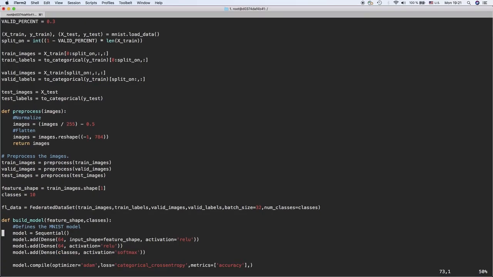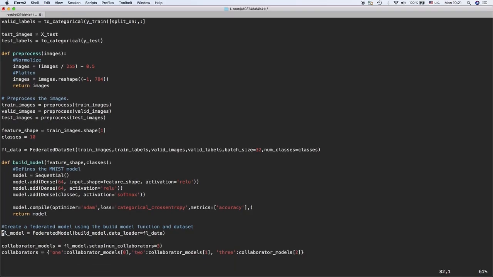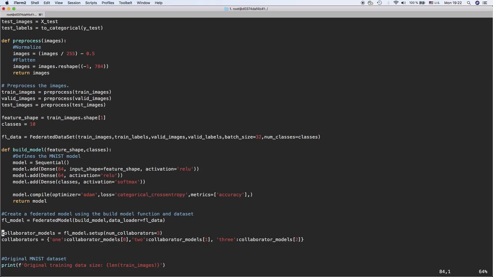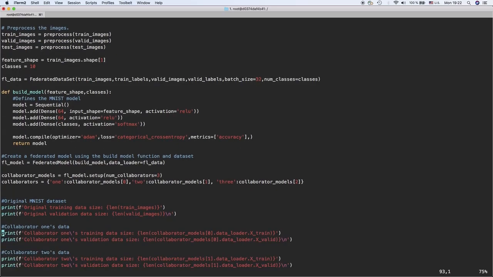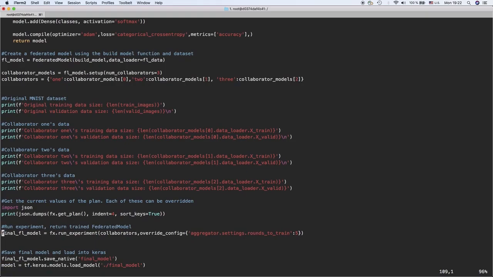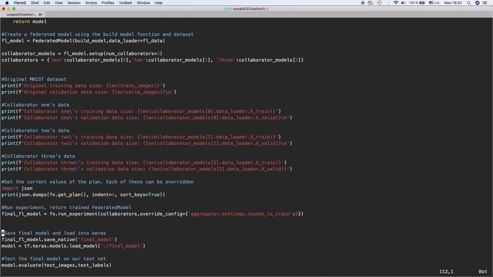Then it defines the training model, the deep learning model. And then we define the federated learning model by calling the federated model class, and we define the number of models. In this demo, we have three collaborators: 1, 2, and 3. Then we show some of the MNIST dataset from collaborators 1, 2, and 3. Finally, we print out the training plan of the federated learning, and then we run the federated learning with 5 iterations. Finally, we save the model that the 3 collaborators, let's say 3 hospitals, trained together, and then we test the model that we get.